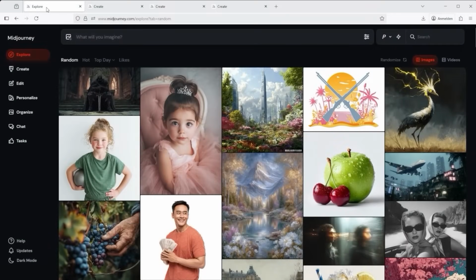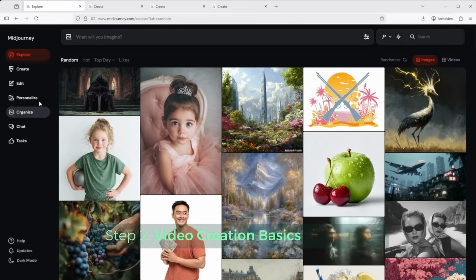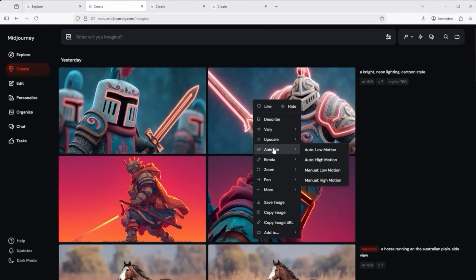Quick recap. There are four ways to create videos in Midjourney right now. Option one, the simplest. Go to the Create section, hover over an image and click Animate. Option two, also easy. Right-click any image, then select Animate and choose between Auto or Manual.